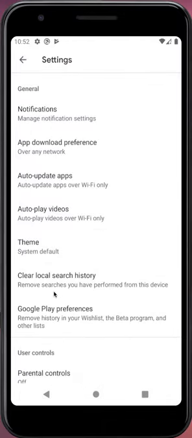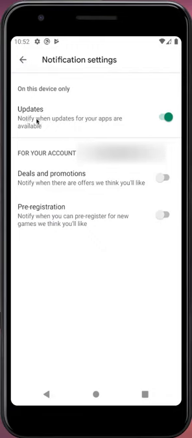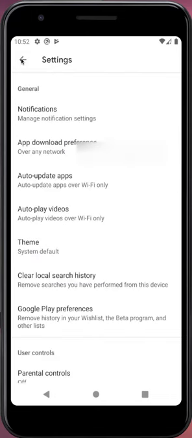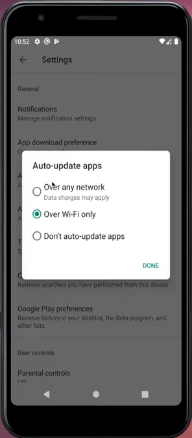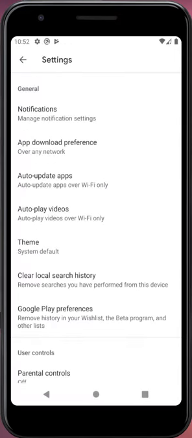Settings, and Notifications. Here, I recommend toggling this on so that you are notified when there are updates available. And then back here on Settings, Auto Update Apps. Have this set to either Over Wi-Fi only, if you use Wi-Fi often enough. If your device rarely connects to Wi-Fi, then set it to Over any network. So do make sure that you are installing those updates.